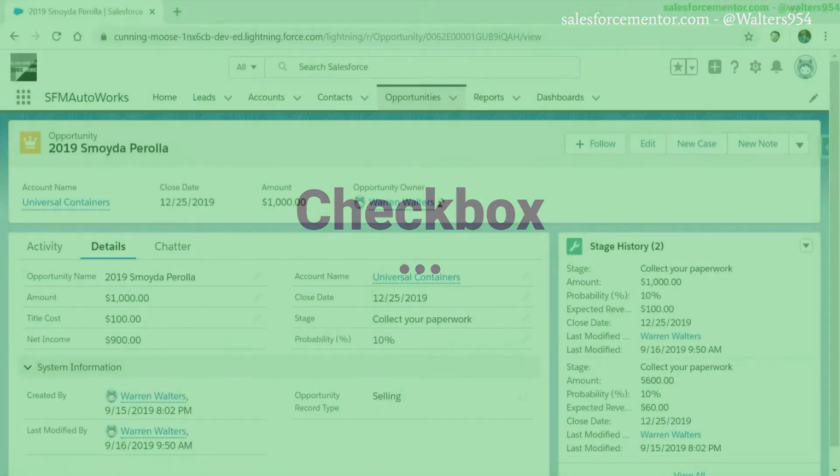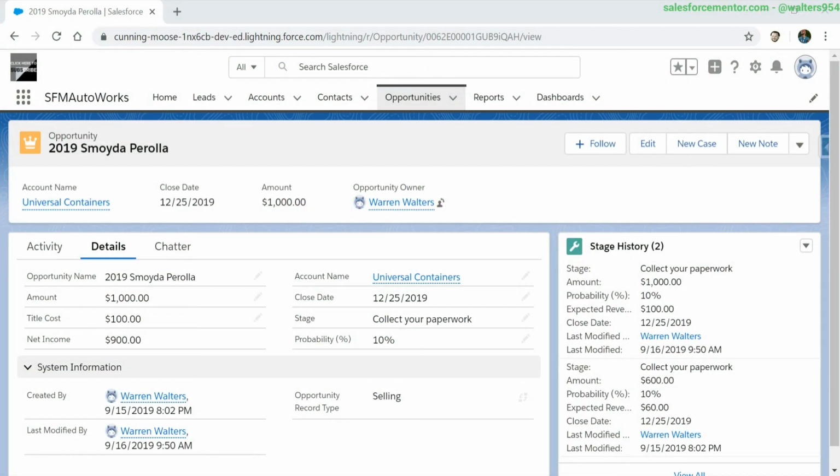In this video, we will be learning how to use the formula checkbox. The scenario that we are working with is when the net income of our sale or our opportunity is less than zero. That means that we are upside down or underwater on our sale, meaning that we are going to be selling the car at a loss because the car is worth less than what we are selling it for. All right, let's get into it.